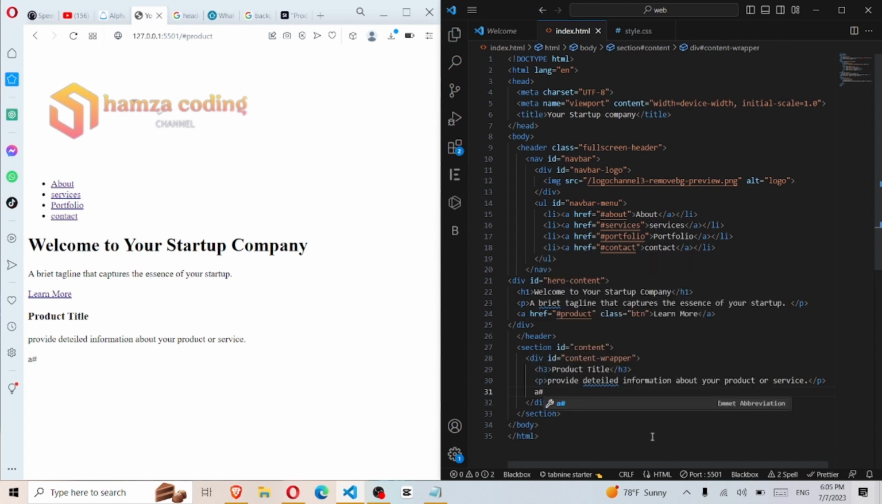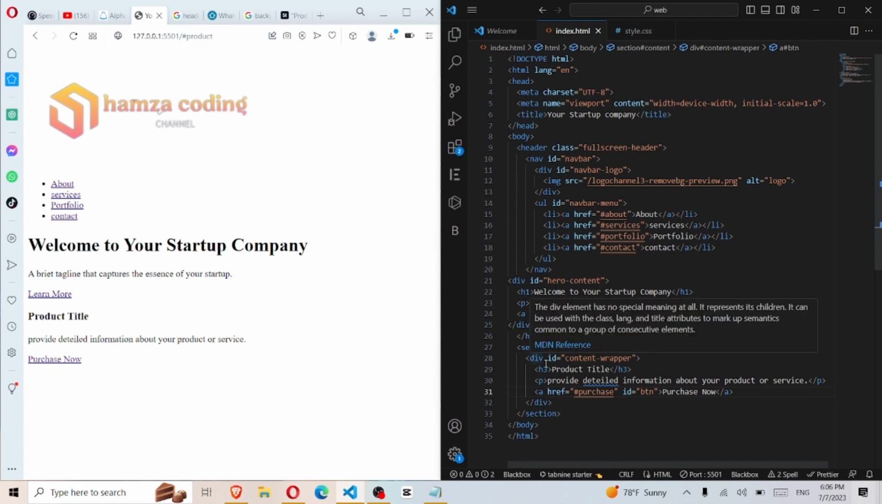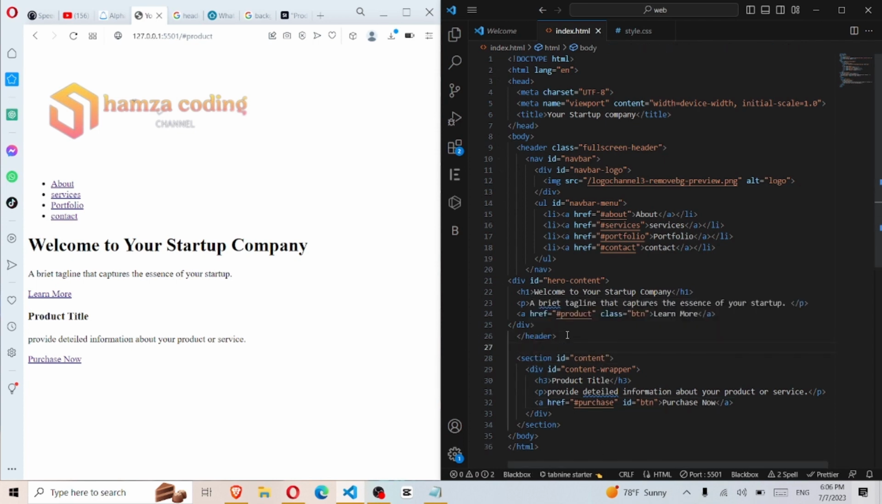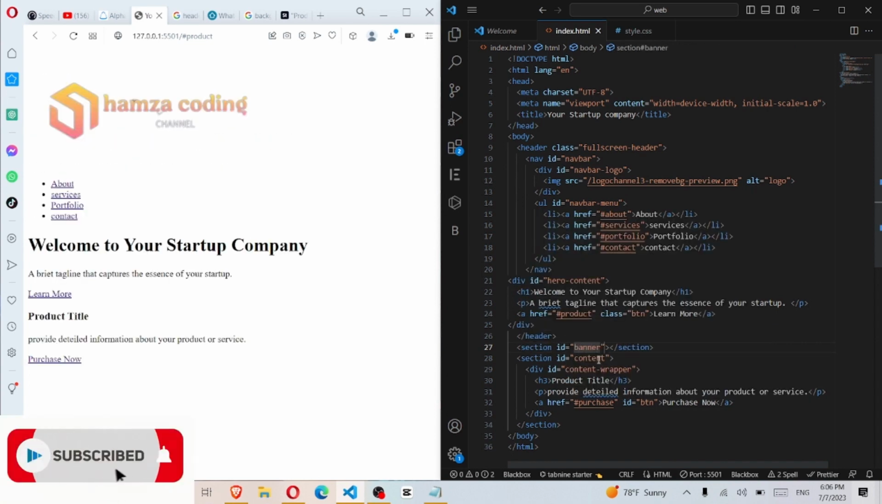Link, allows an external CSS file to be linked to the HTML document. Body, contains the visual content of the web page. Head section. Header, represents the head section of the web page. Navigation, defines the navigation bar within the header section.